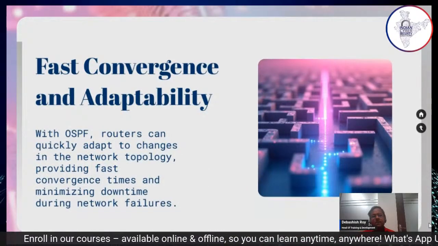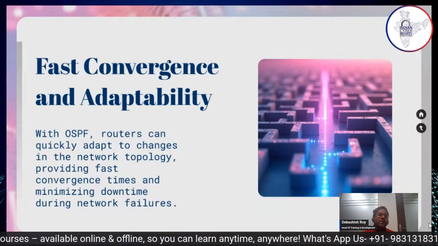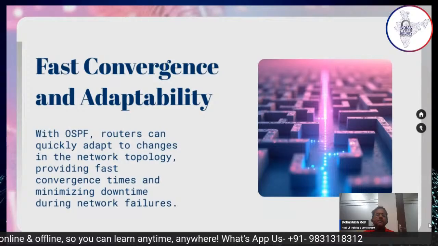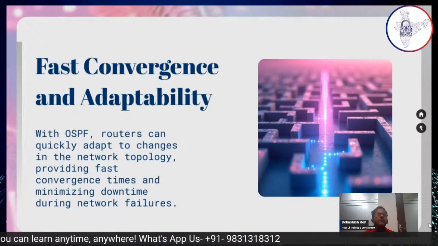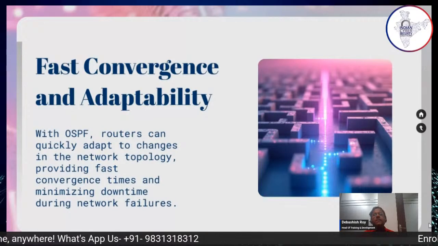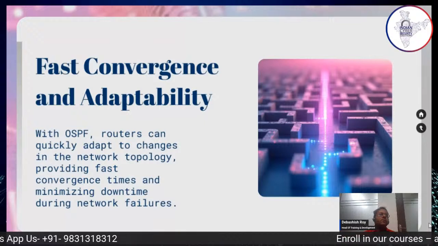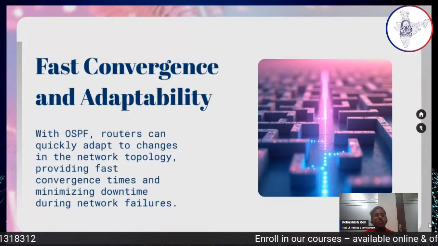Then fast convergence and adaptability. With OSPF, routers can quickly adapt to changes in the network topology, and it provides fast convergence times, and it minimizes the downtime during network failures. So OSPF is a very robust protocol.